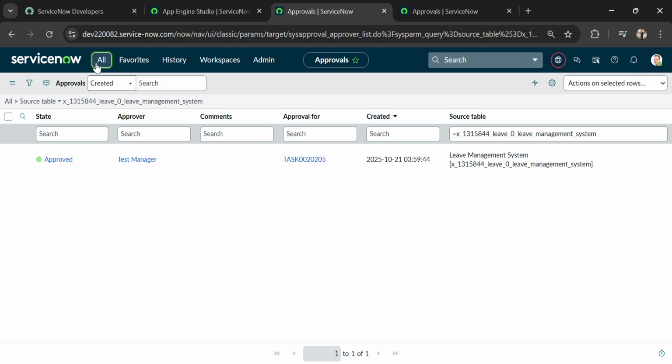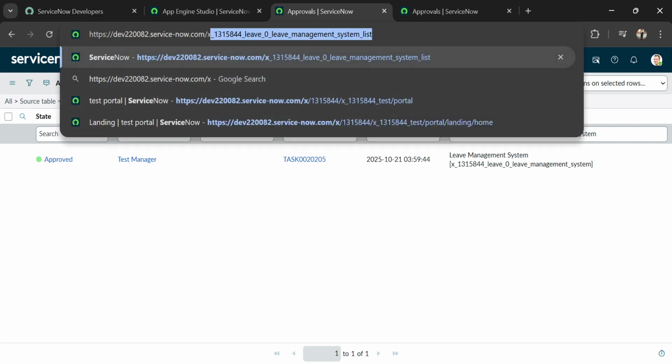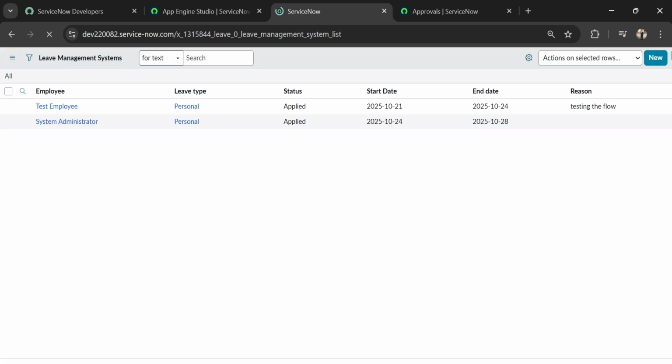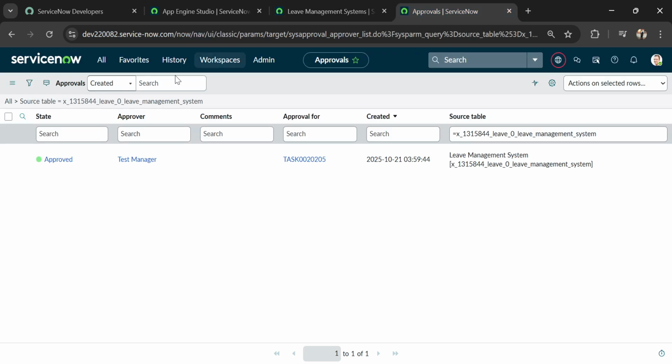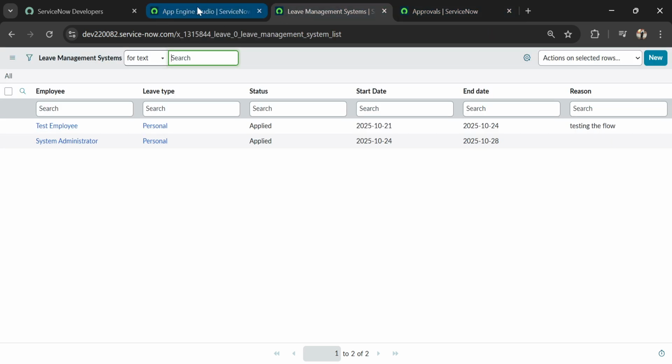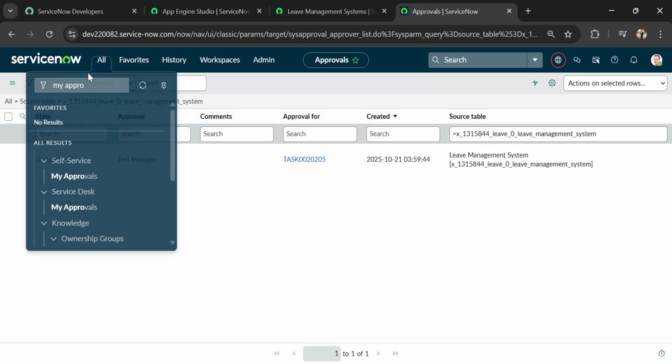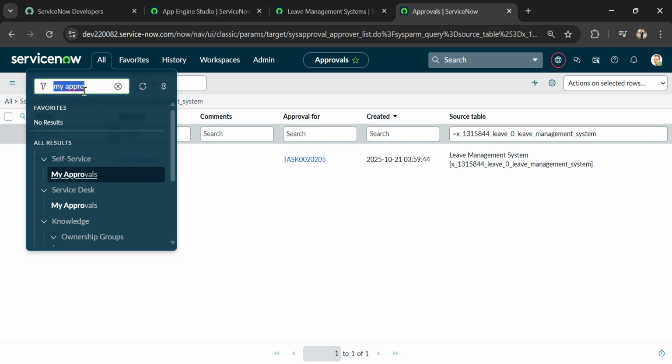Now the third one: I want all the records from this table, and that should only be available to HR admin. As an employee, I should not see who other employees applied leave, and even a manager should not see all the employee leave records in this table, right? However, we want to give a menu to the HR admin who should see all the records. So let us create one more menu for HR admin, you can say the list of leaves, right?